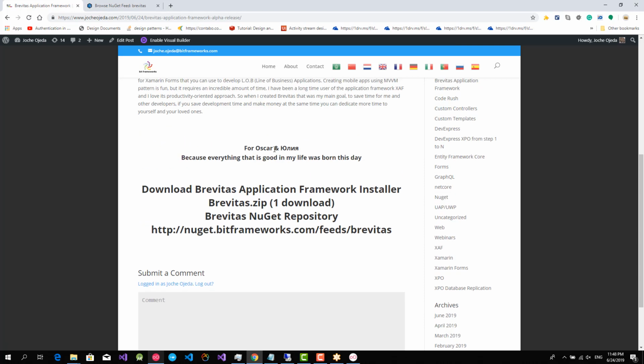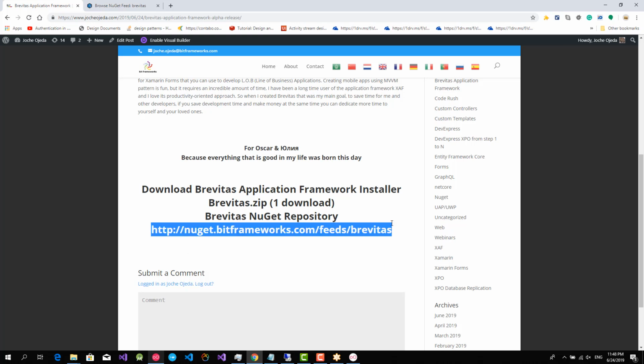Okay, we have installed the application framework, and we also installed or set up the NuGet repository. In my case, I already have it, so I will skip that step. So let's run Visual Studio.